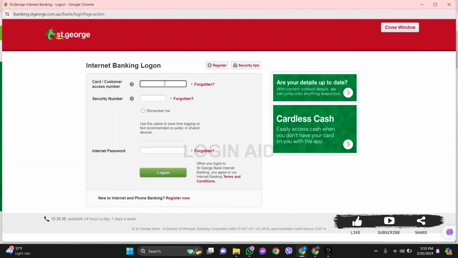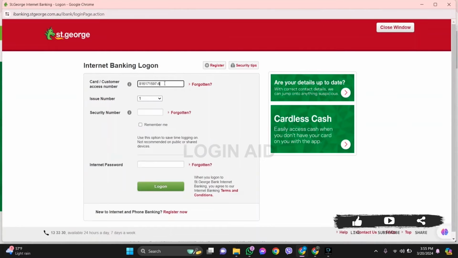To log in, you need to first enter your card number or your customer access number in the given box. If you don't remember your card number or your customer access number, then you can click on the Forgotten option. Now here you can click on the issue number box and select the issue number. After that, enter your security number in the given box. If you forgot your security number, you can click on the option of Forgotten.